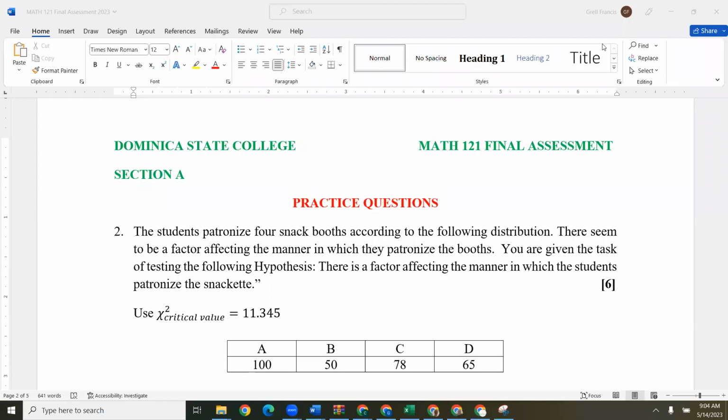Dominica State College Math 121 Final Assessment, Section A, Practice Questions. It says, number 2, the students patronize 4 snack booths according to the following distribution. There seems to be a factor affecting the manner in which they patronize the booths. You are given the task of testing the following hypothesis. There is a factor affecting the manner in which the students patronize the snack. So that is the hypothesis.